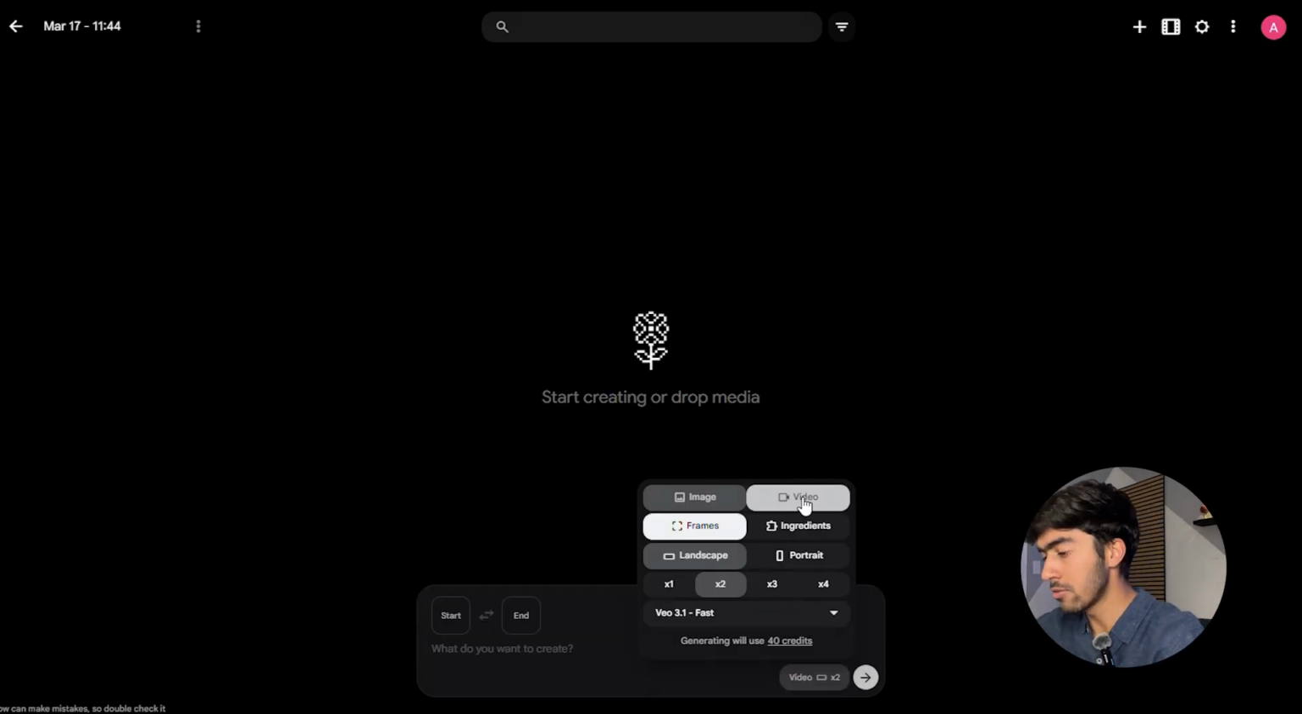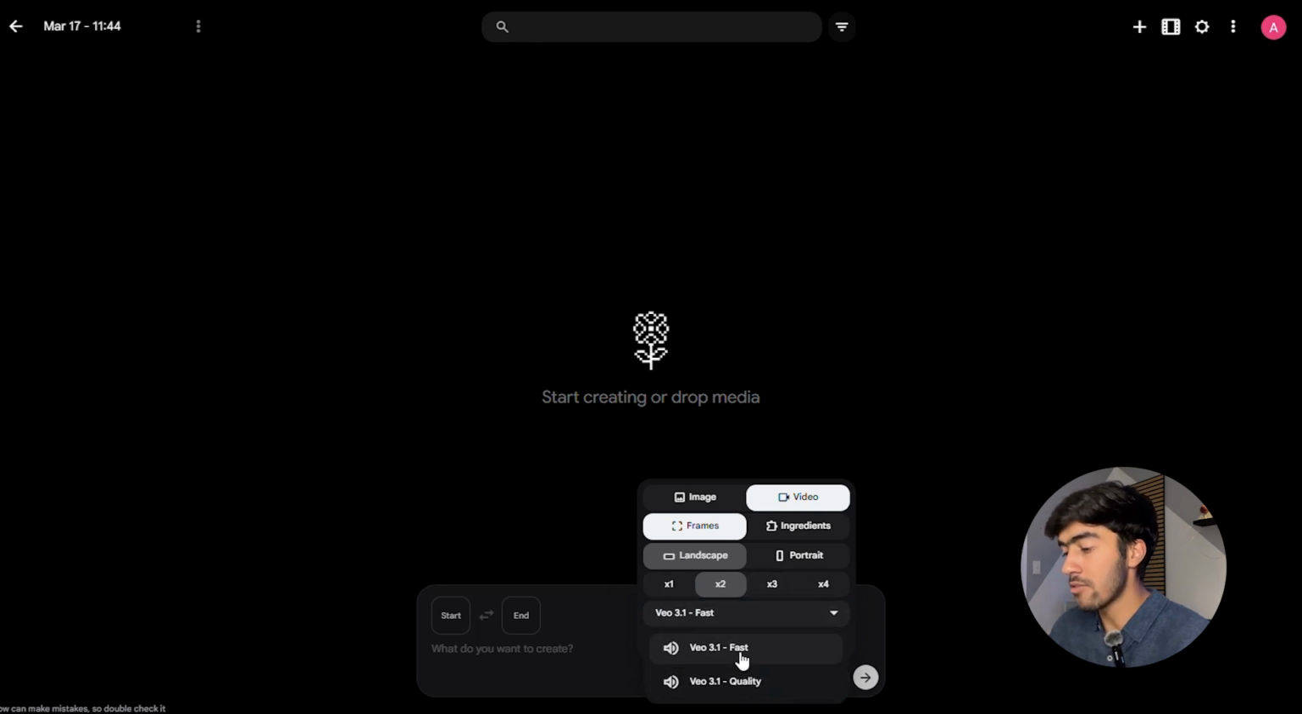And for video, if I click on video, you have a lot more options. You have frames and ingredients. The main difference between frames and ingredients is that for frames, it will generate a single frame for one video. For ingredients, you'll have multiple different frames for one video separately. And you have landscape, portrait as usual, and you can have more than one version. For this one, it uses VO3, which is again another Google product. You can either use VO3 fast or VO3 quality. The main difference is that you'll be using more credits for the quality one, but for fast, it's just 40 credits.